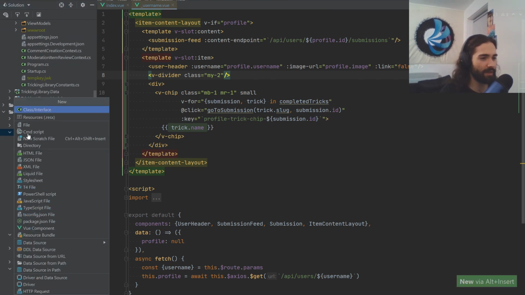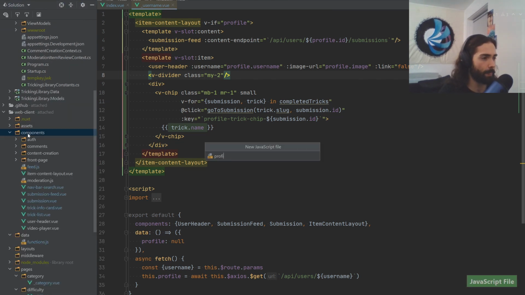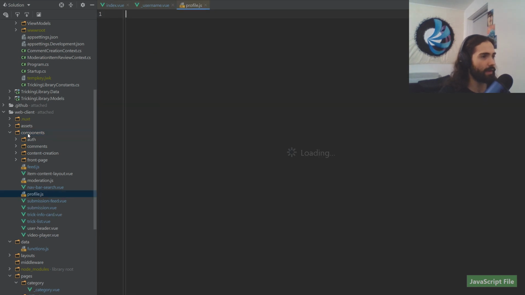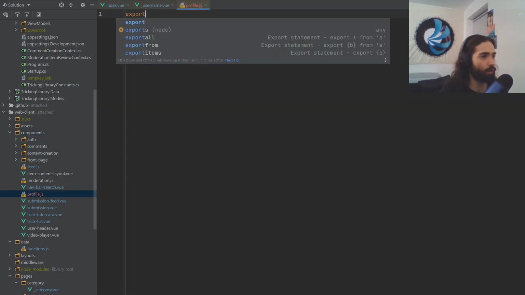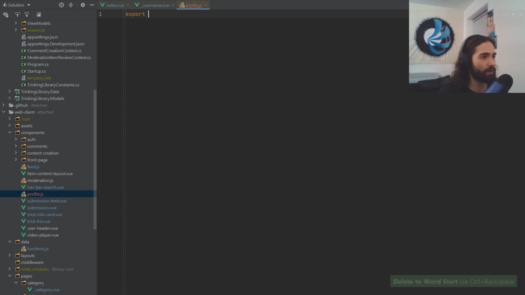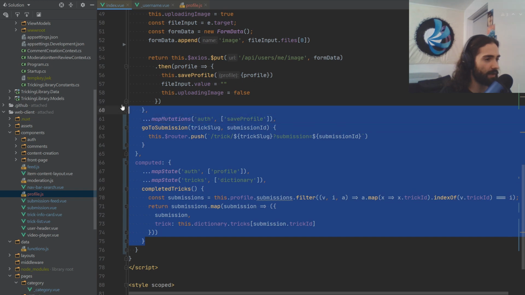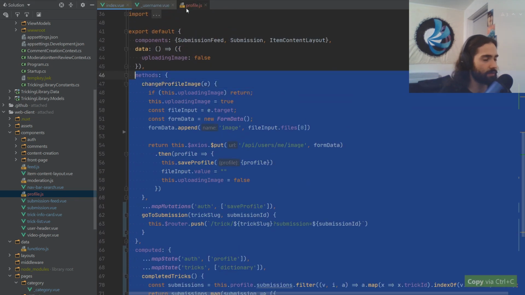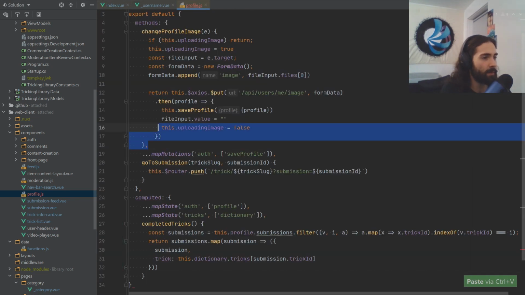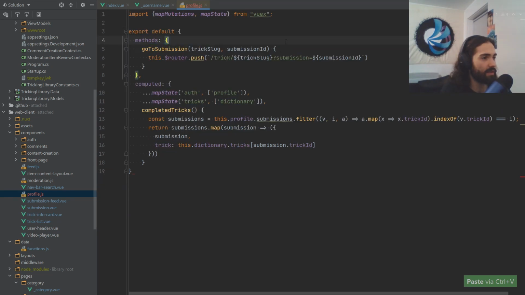In the components, let's just add a JavaScript profile. Yeah, I think that will do. Export const or maybe default. I think that will be all right. That's not too terrible. Let's go into the index down here. Let's just grab computed and methods, just so I don't have to rewrite them. We'll delete most of the stuff. Change profile image, don't need it. Save picture, don't need it. Profile, we can keep.